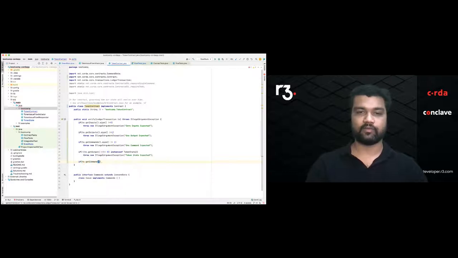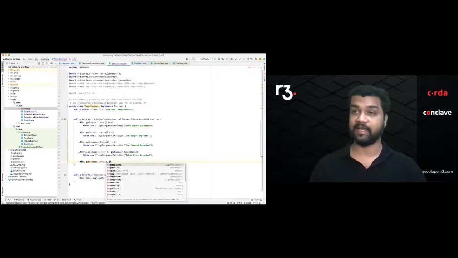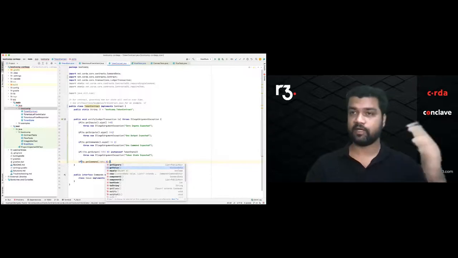So again, using the method which takes a parameter, the index, which is zero. Now this will require, remember the command has two different things. One is the command itself, the type of the command, what exactly is the command, which you get with the value. And the other is it accompanies a list of signers who should sign the transaction for this particular command. So not worried about the signers now.